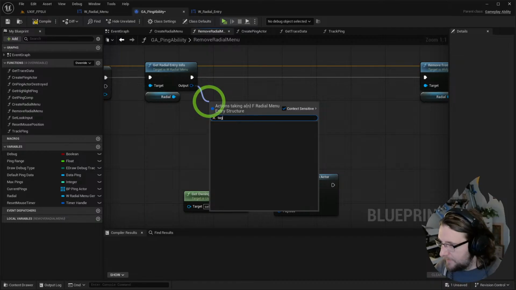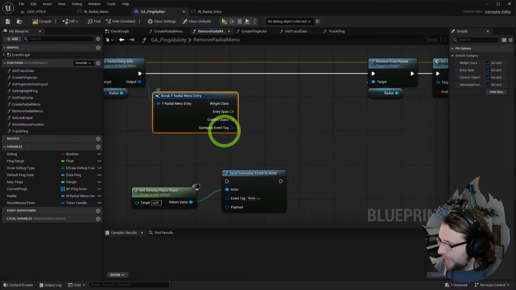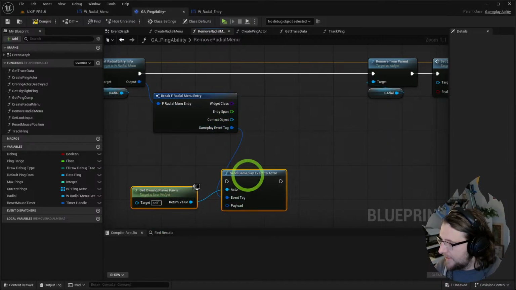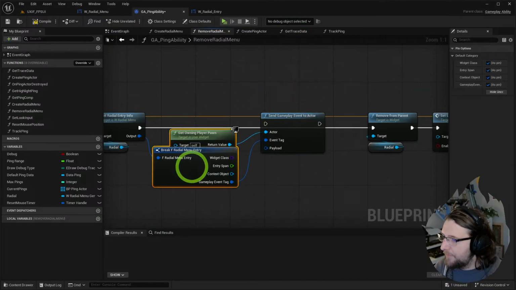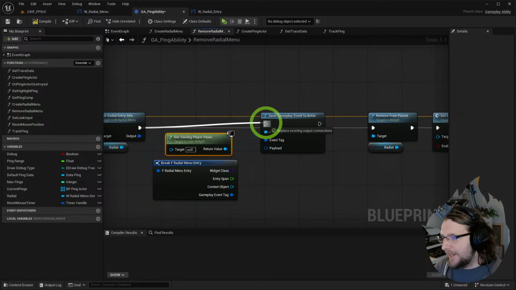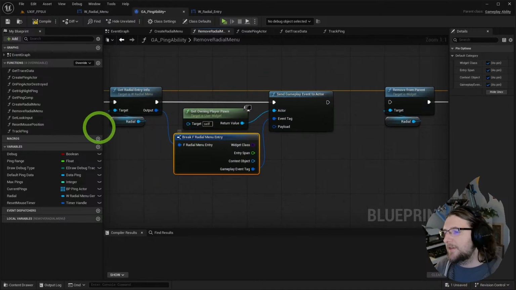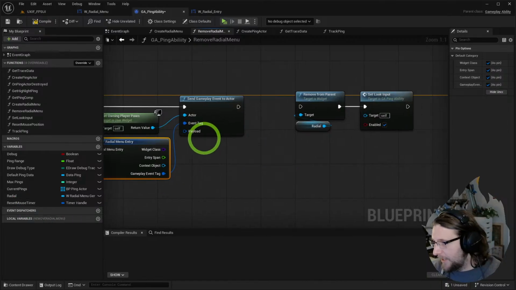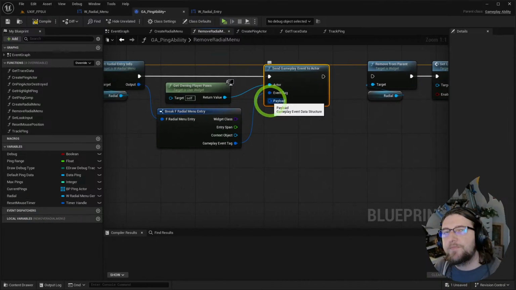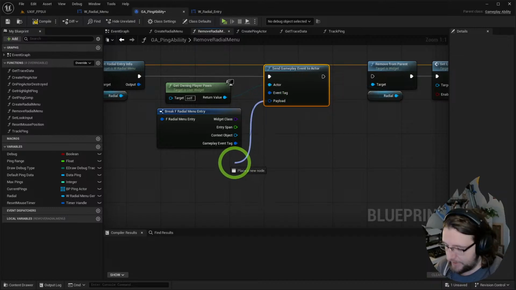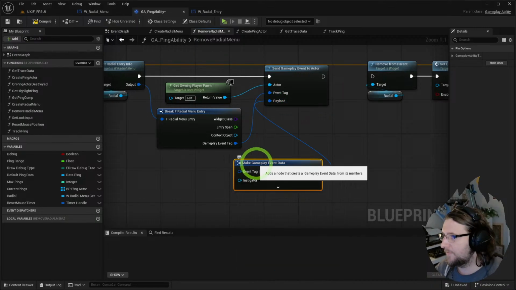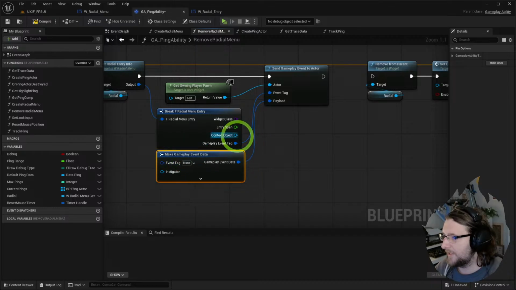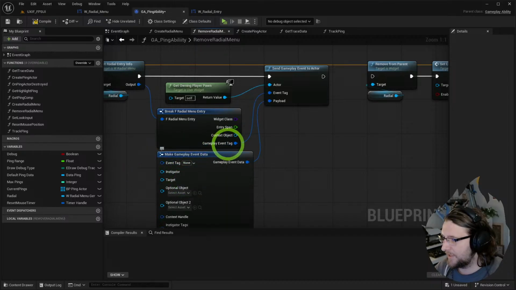We can get the tag. Okay. Break. We can get the tag here and send that over as a gameplay event. So now these entries can be like voice, blah, blah, blah. They could be anything. And the payload, because when we produce a ping, we are going to need a payload, is going to be this context object here.